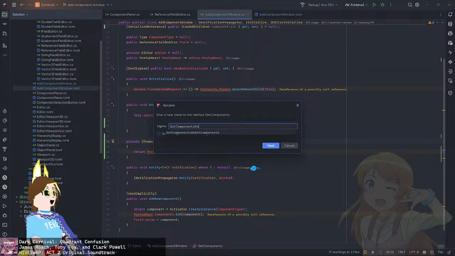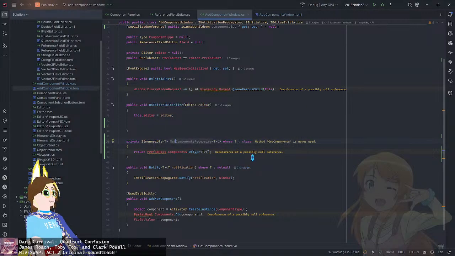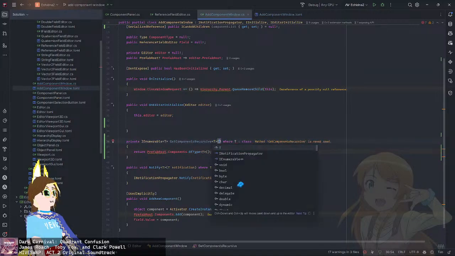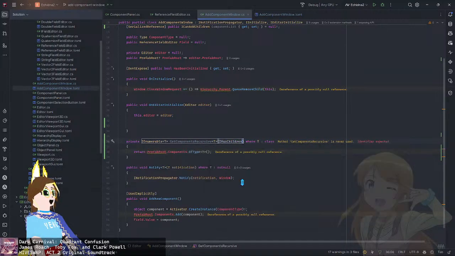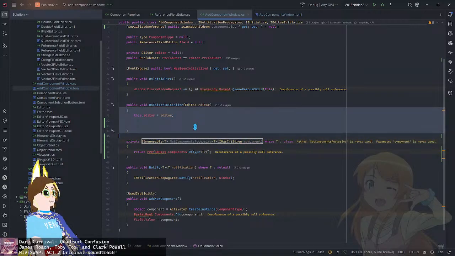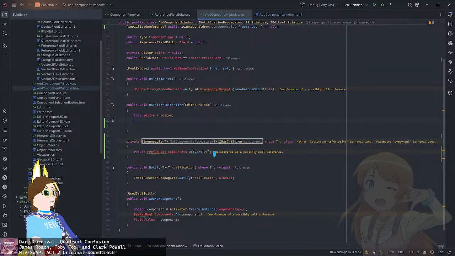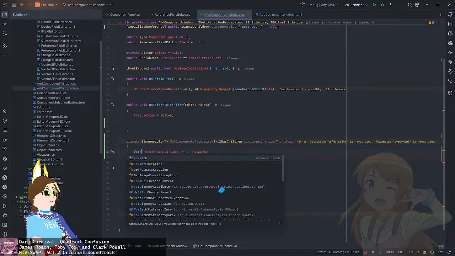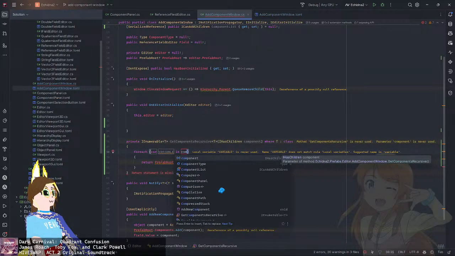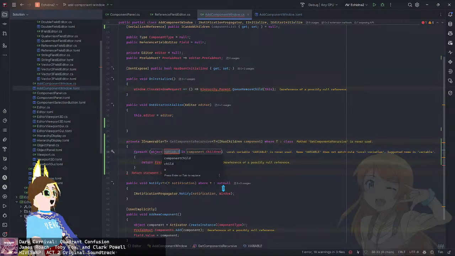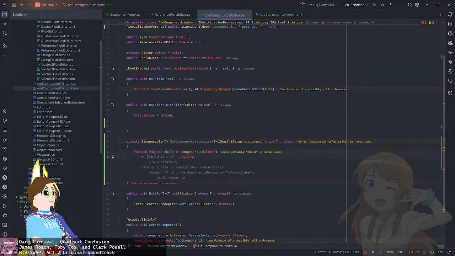This should be get components recursive of something. We're going to do I has children component. For starters, it's going to have a for each of in component.children. We're going to get an object, child, and if the child is T, return T.